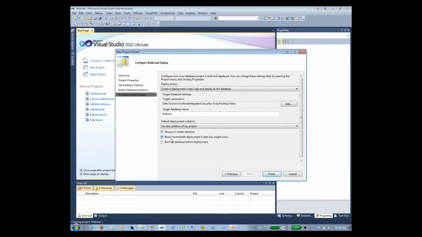Block incremental deployment if data loss might occur. This is Visual Studio's way of keeping you from shooting yourself in the foot. Let's say you want to drop a column, but that column has data in it. Visual Studio will stop the deploy, generate an error, and say, you've got to go fix that. You'll have to go manually and delete the data in that column before it will proceed with the deployment. So that's a very good thing to have. It keeps you safe, and it makes you really think about the changes you're going to do.